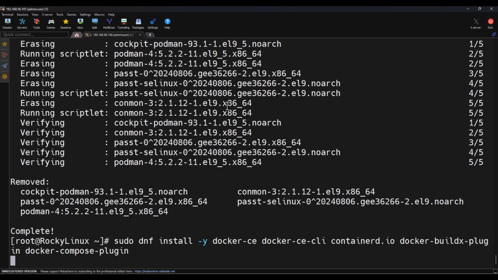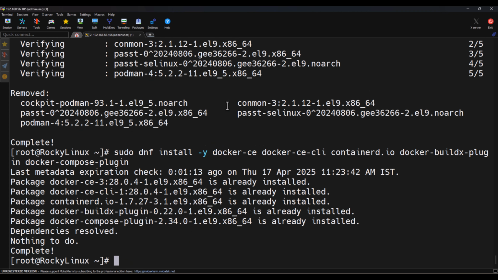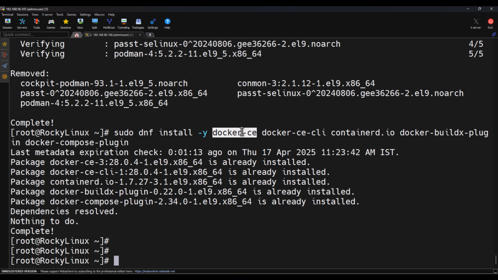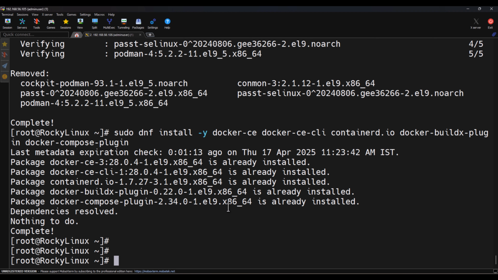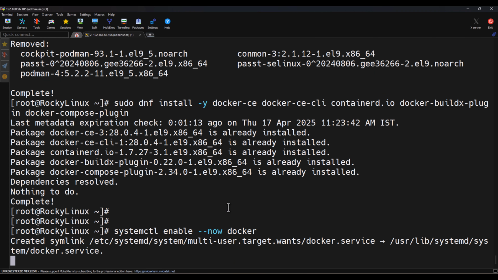Let me check which packages got installed. So we have installed Docker CE, the Community Edition CLI, containerd.io, Docker Buildx plugin, and Compose plugin as well. So let's start Docker and also enable the Docker service by using systemctl. You can run systemctl enable --now docker.